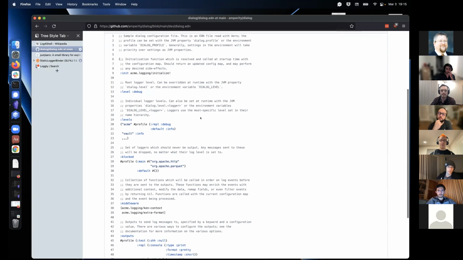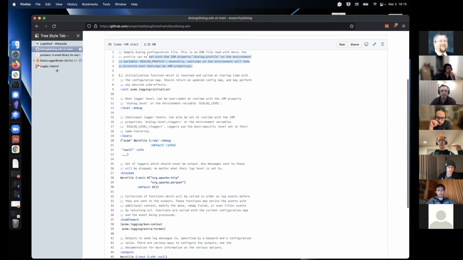And so that profile mechanism turns out to be really helpful because Dialog will read this file with profile set to either the dialog.profile JVM property or dialog profile as an environment variable. So super easy to configure no matter what kind of environment you're in. And that lets you do stuff like, say, when I'm in a REPL, I want to log at debug, but by default, log at info. And when I'm running in production, don't ever log things from org.apache.http, but by default, that's fine. And this turns out to be both very flexible and pretty sufficient for what we're doing. There's a lot more to Aero, but you don't really need it for something like a logging framework.